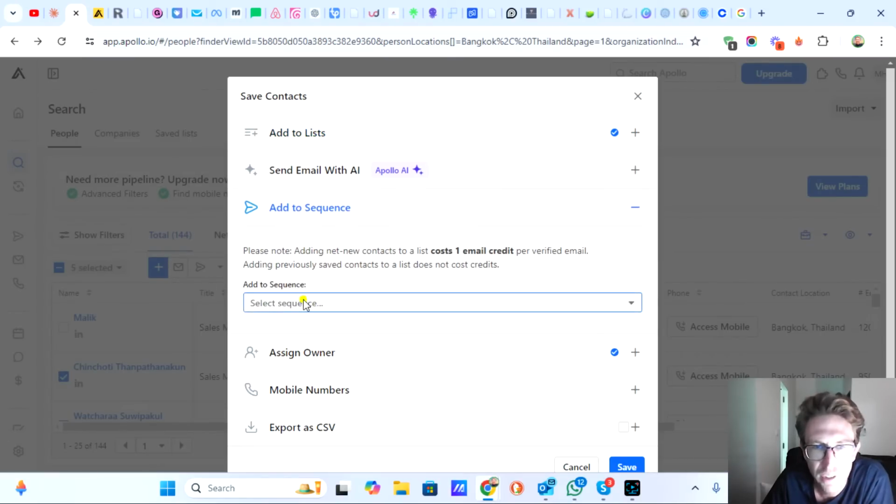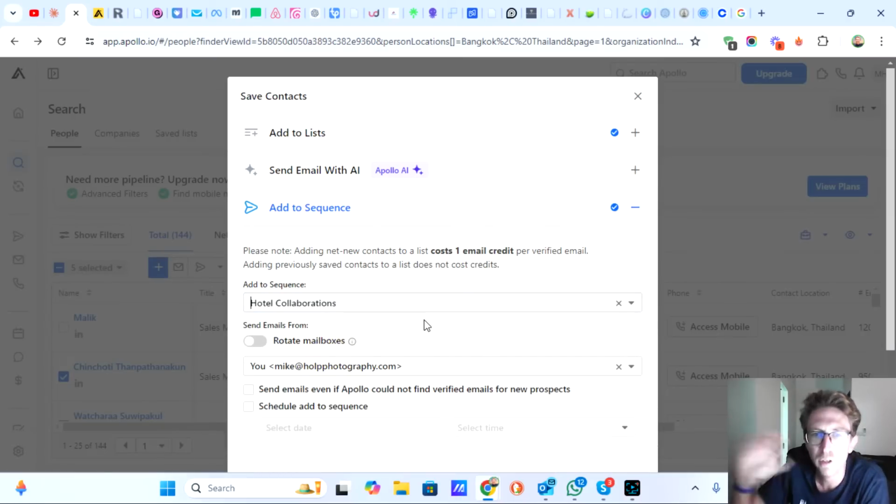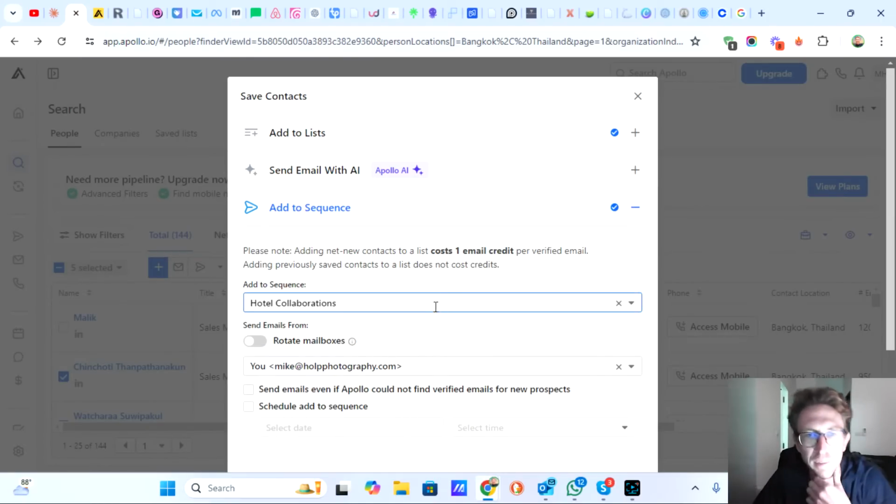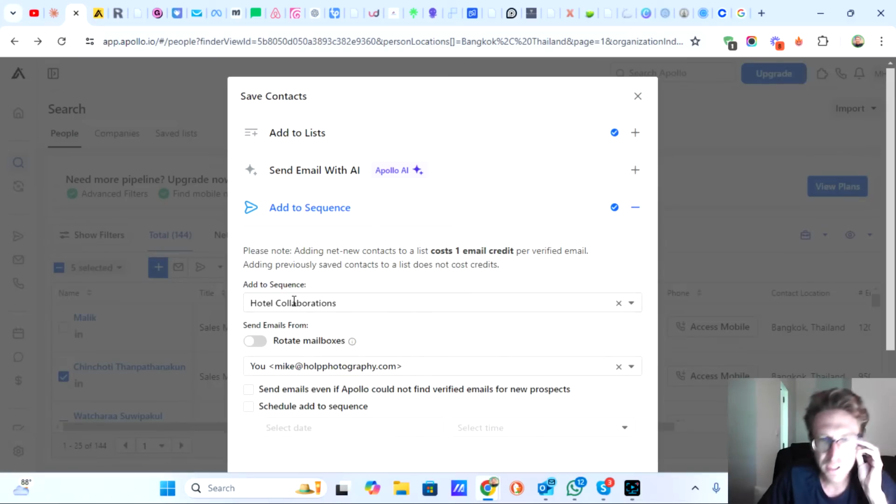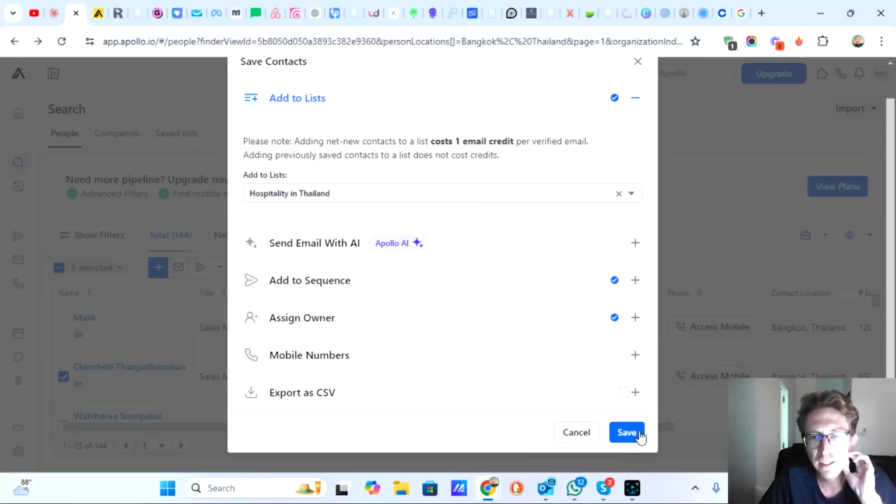And then I can also add them to the sequence. So I've got 2 sequences. On the free plan, you can only create 2 sequences. That's the max. And if you want more, you can obviously upgrade to the paid plan, $59 per month. So yeah, I'm just going to add them into that sequence and into the list quickly and easily. I just click save. And then you can also export them to a CSV file as well if you want to do that.